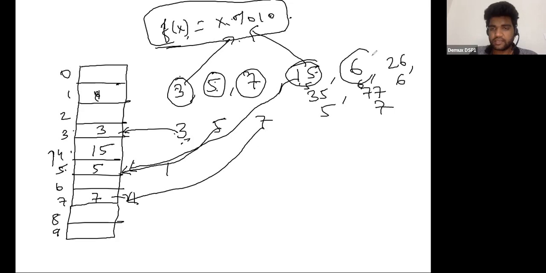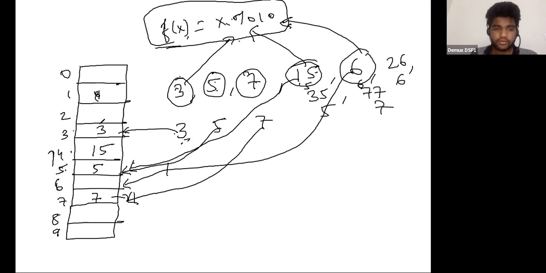Now let's move to 6. You will do 6 modulo 10. You will get 6. So you will come to 6, and 6 is empty. So you will put 6 there. Let's change this. Let's make this 34 instead of 35.